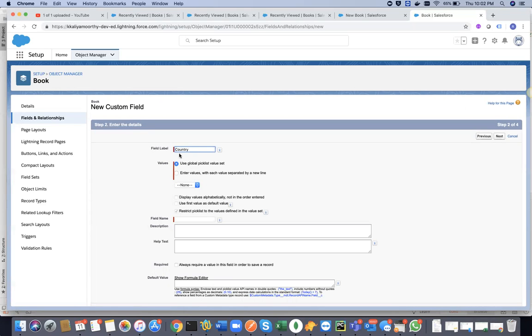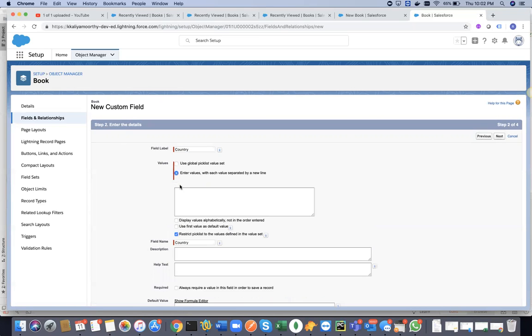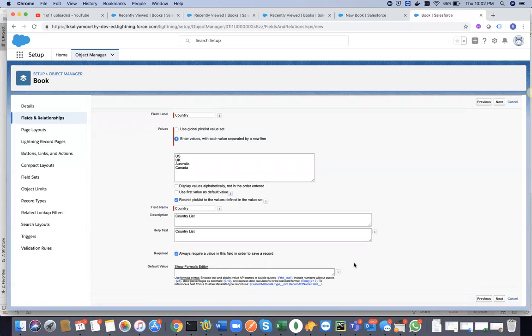Then you can use the global pick list value set, whereby there will be a global pick list, or you can enter the values here. For example, US, UK, and then Australia, Canada, that kind of thing. Then you say the description is country where the book is available, country list. It's a required field, for example.